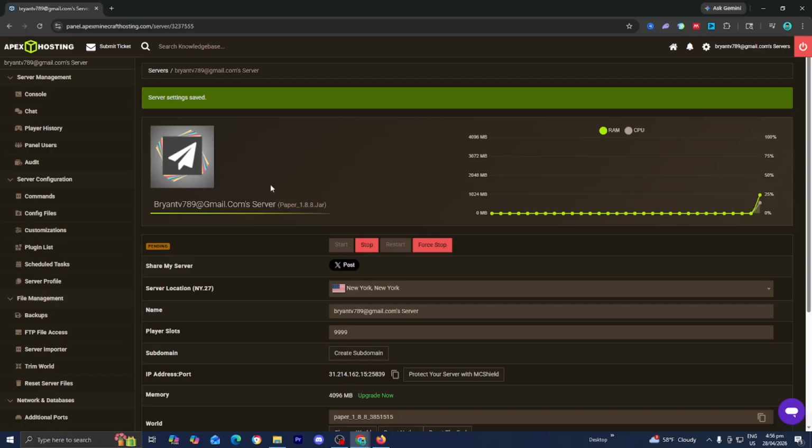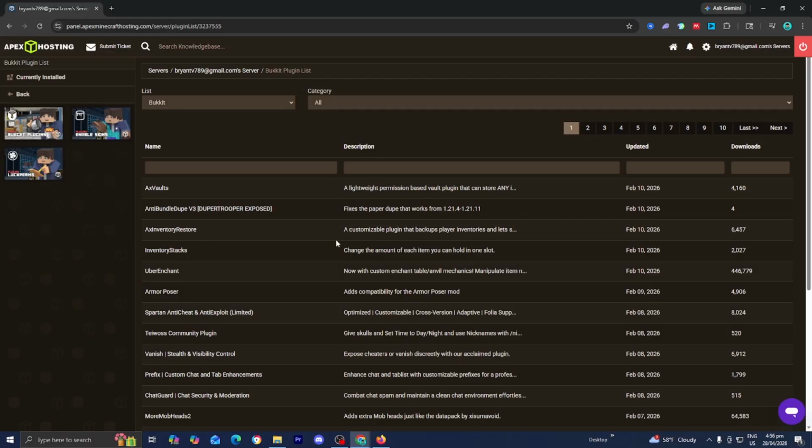Now, once you have Paper, you can actually go ahead and install plugins, for example. You can go to the select menu, select plugins list, and then you can find some plugins to add. So from there, you should be good to go.